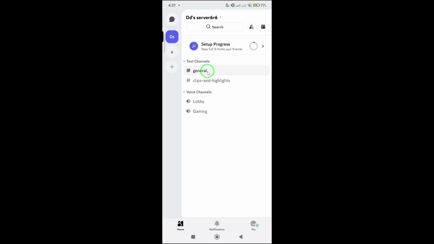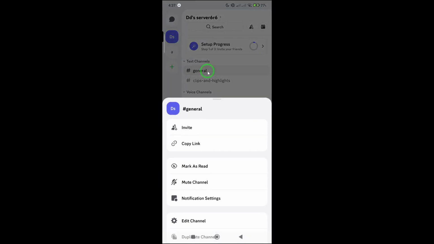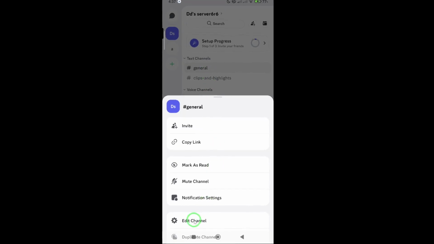Now, long press on the channel name. If you're on mobile, a quick tap and hold will bring up a context menu. On desktop, right-click the channel name. You're looking for an option that lets you access channel settings. Choose Edit Channel from the menu that appears.